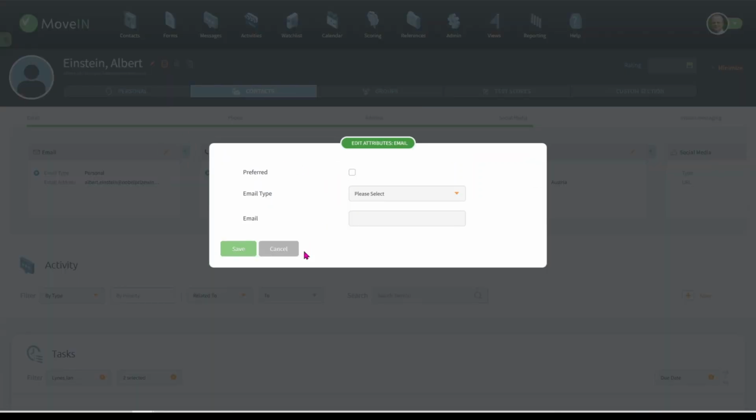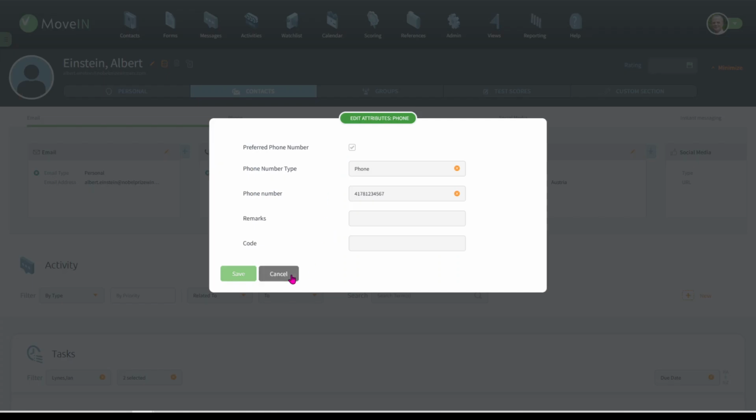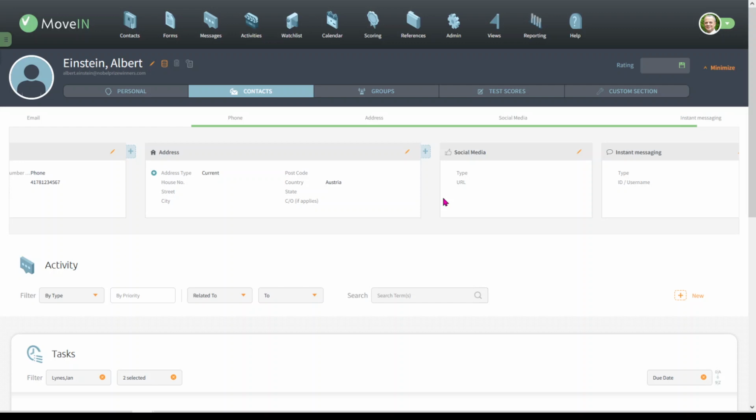If you've got multiple email addresses, you can add those. If you want to change the phone number, you can edit those. And you can also add whatever additional fields that you would like.